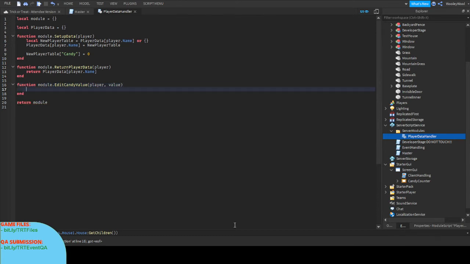So from there, first what we want to do is we're going to call the specific data for the player. So we're going to do player data, player dot name. Then we want the candy, so this part, the candy. Then from there, we're going to add. So we're going to do plus equal. This is like a little shortcut just to add, so you don't have to do plus is equal to player data, player.name, candy, plus the value. So it's easier just to do plus equals, and we're just going to add value.